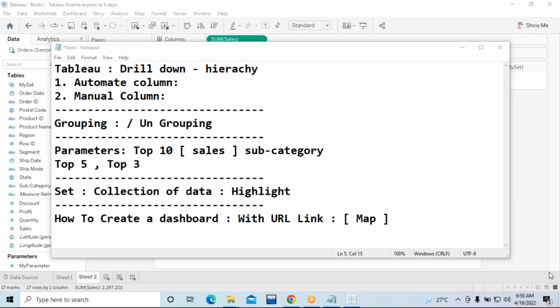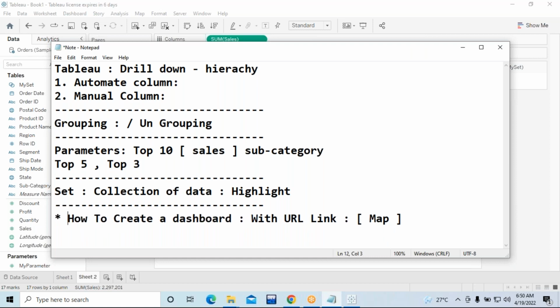Yeah, fine. Okay, all good. So let's start. Today we are going to start working on how to create a dashboard with URL link, in the map sections we discussed. Okay, fine. So I'll just minimize this.